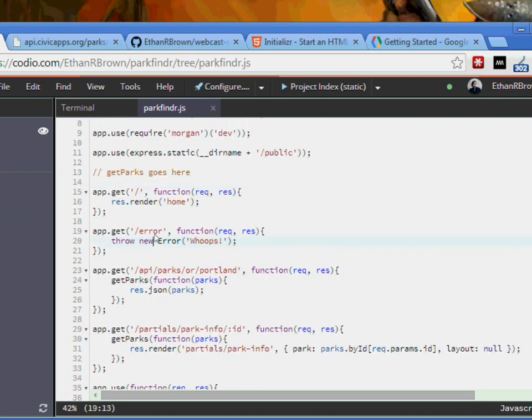Then we create a route for our home page. So there's our home page route, and all we're doing is we're rendering home. There's a lot of convention over configuration in Express. So if you just say render home, Express knows to look for a file called home.handlebars in the view directory. All of that's configurable, but to me there's really very little reason to mess with that. I went ahead and threw in an error path so we could see how the error handler works. All this does, it throws a new error. This is simulating what would happen if something went wrong in your app.